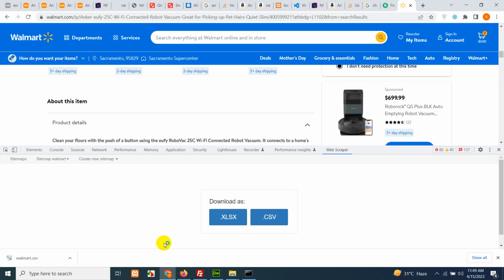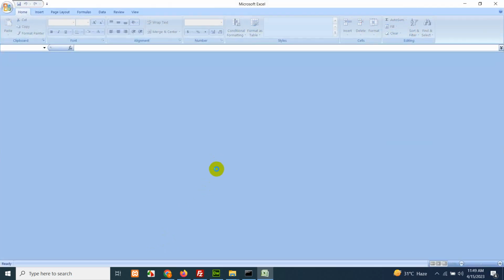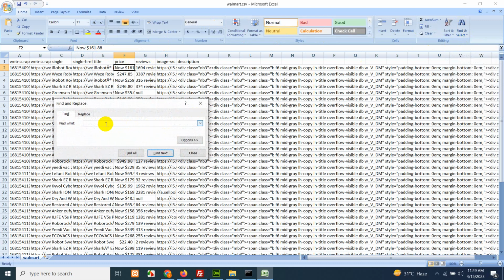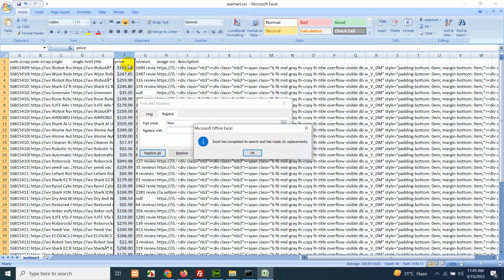After all, I'm opening it within Microsoft Excel, so it makes no difference whether I download CSV or XLSX. Okay, you can see we have the link, the title, prices, reviews. You can see there are some UTF-8 encoding issues. You can save this as UTF-8 CSV and this issue will be gone. So from the price, we will select it now. Press Control C to copy it and open find and replace. Paste that here, select this column and replace all, and all of that will be gone.